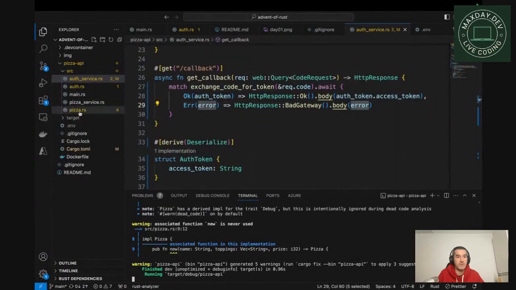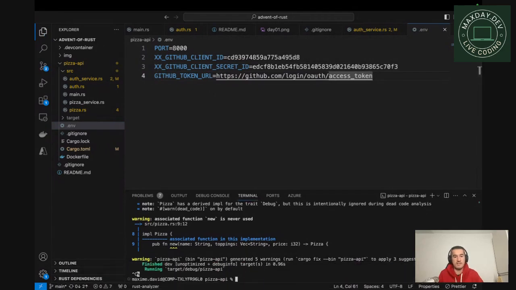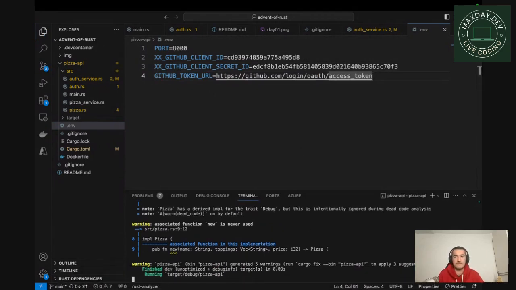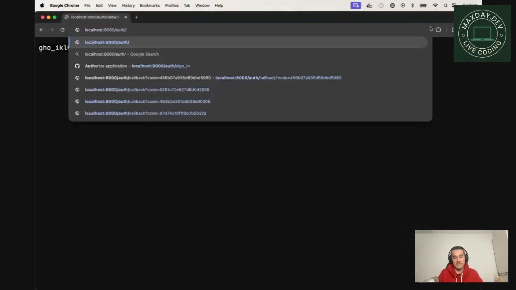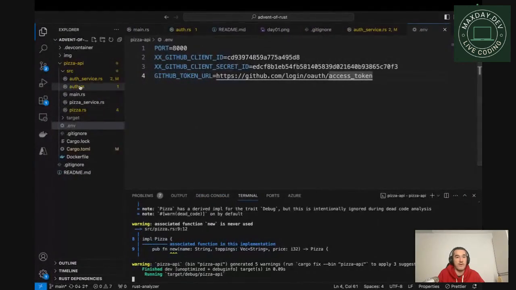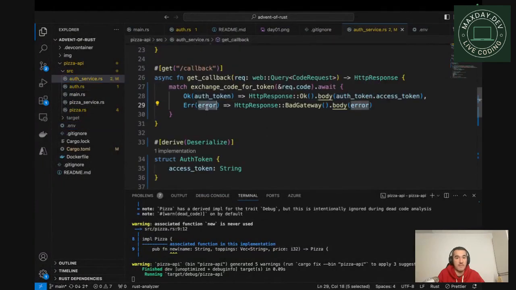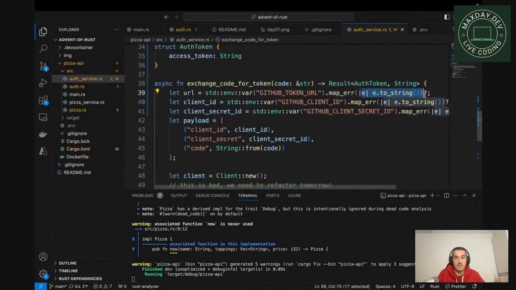Maybe what we want to do is, let's say I did not define some environment variable. Let's try to rerun this. If I do a sign in again, this time I have my environment variable not found. So if we have a look at the code, this is coming from this code path, because exchange code for token was throwing an error, and the error was coming from this.